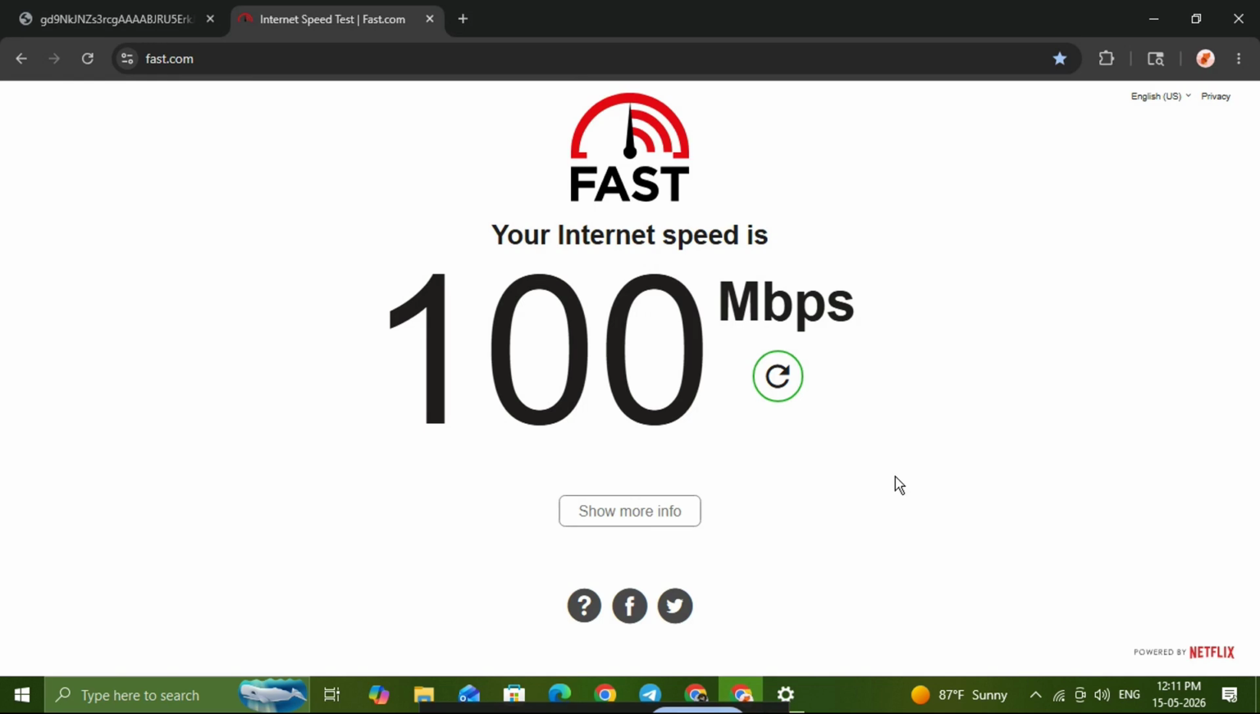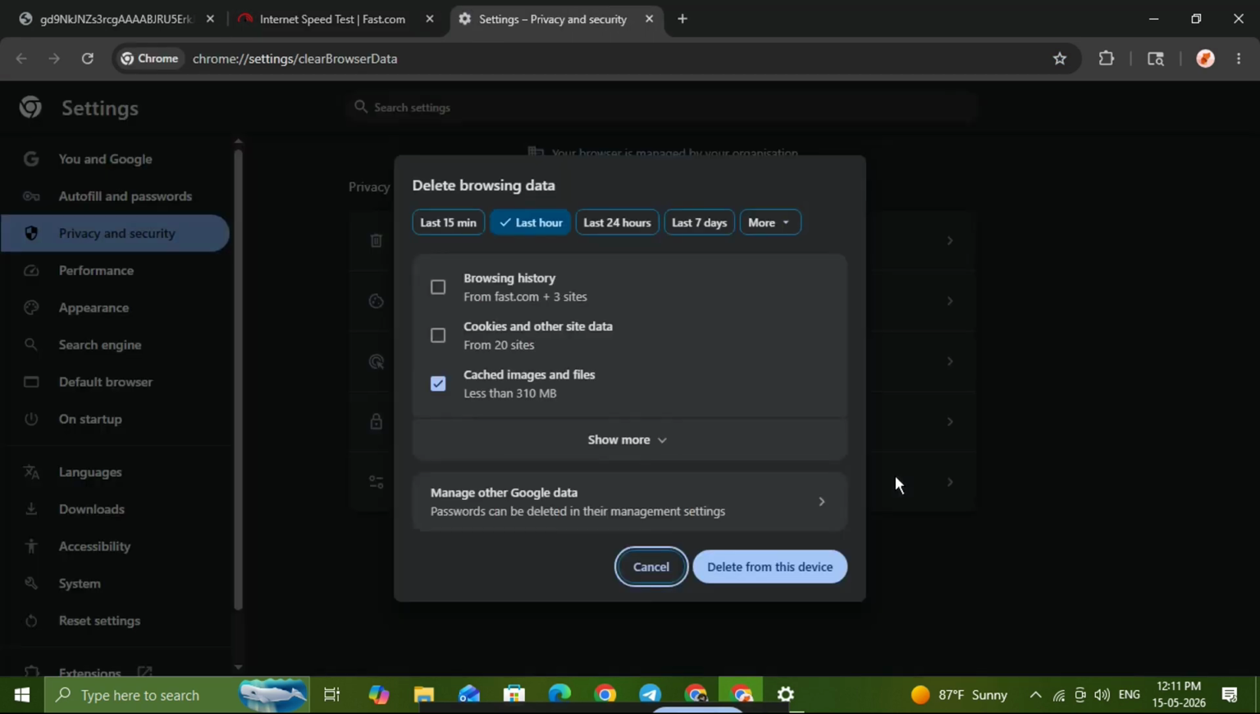Another very effective fix is clearing Chrome cache and cookies. To do that, press Ctrl, Shift, and Delete on your keyboard. This opens the Clear Browsing Data menu. Select cookies and other site data and also select cached images and files. Then click Delete Data. Corrupted cookies or old cached files can sometimes trap you in an endless CAPTCHA loop, so clearing them gives Chrome a fresh start. After that, reload the website and check if the issue is better.